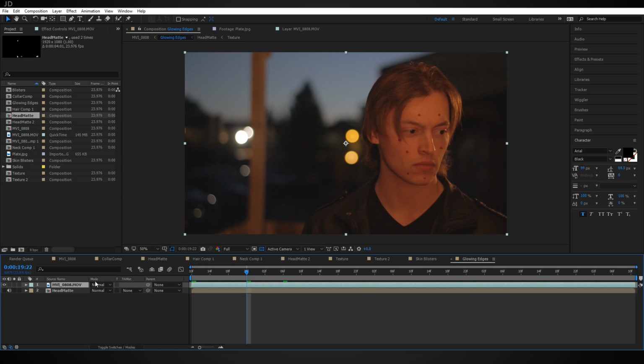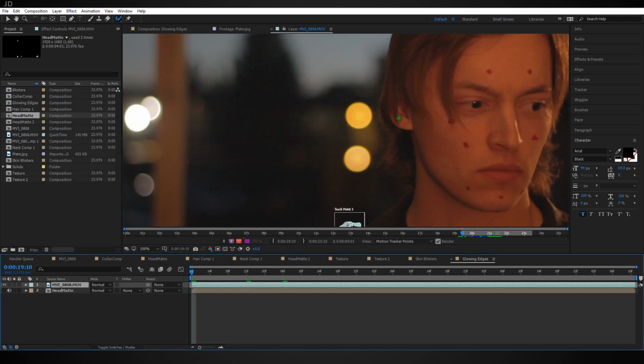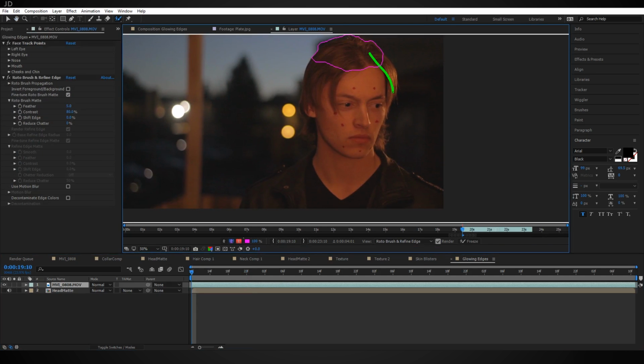So grab our footage, let's double click on it, and let's grab our rotobrush tool here at the top, and let's go to the first frame, and I'm going to draw around his hair. It's okay if the outside edge isn't perfect on the hair. The main thing we're concerned about is making sure we get all of his skin and we don't get any of his jacket down here. We don't want any of that.